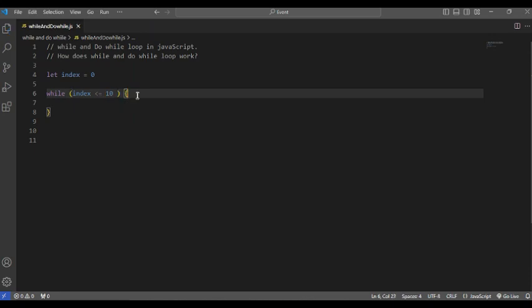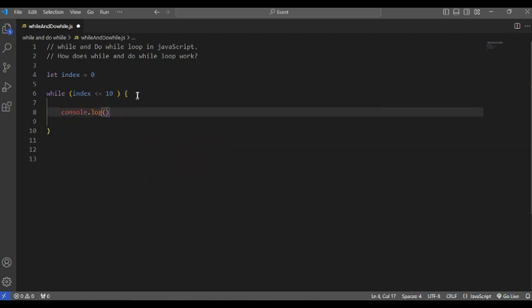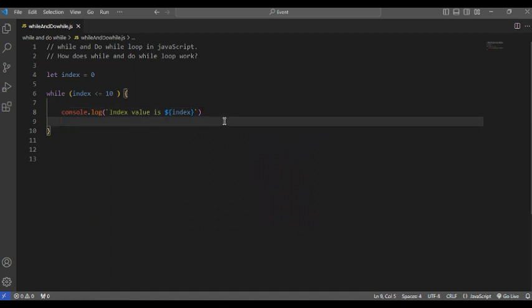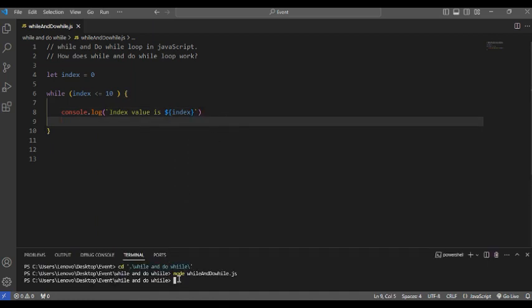Now let's console log to get output. Here I will provide a backtick. Do you know why we use a backtick? We use a backtick to get a dynamic value. For example, index value is, let me declare a dollar sign, then index. Okay, fine. If I run the code now, then you will understand what is happening here.